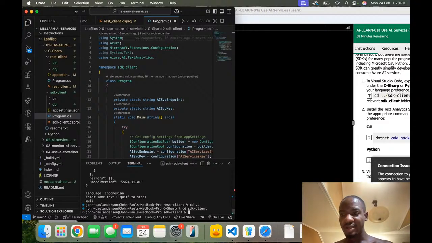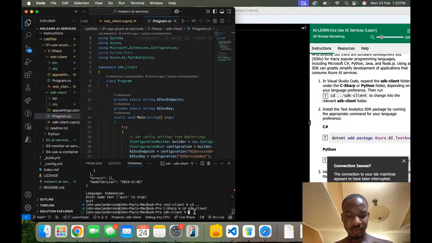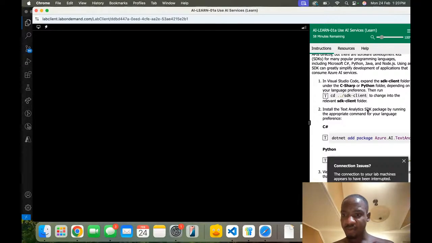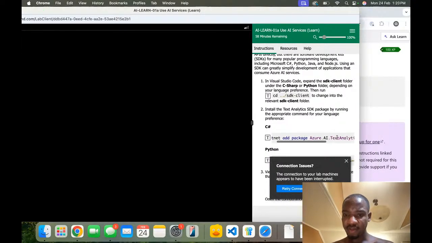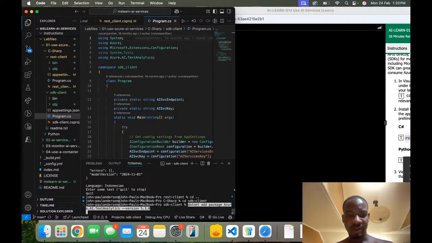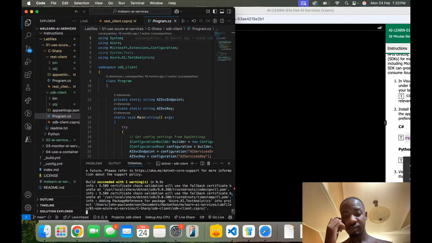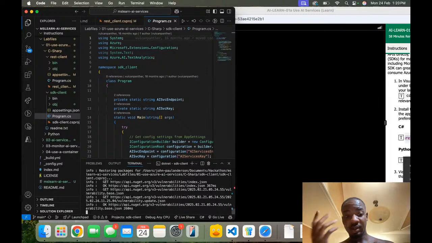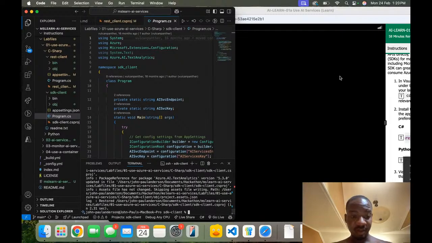All right, so we're an SDK client, and then we're gonna run this package, which they say, which is also not copying. I don't know what's going on. I understood that. All right, there we go. We're gonna run this package, and there you go with the warnings. Let's see if it works.